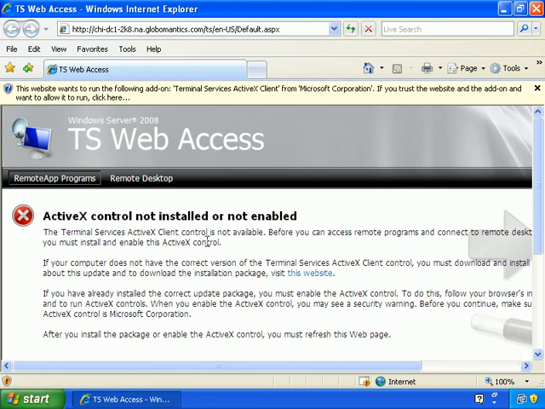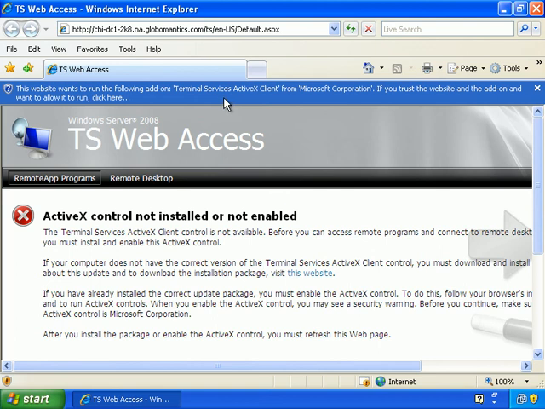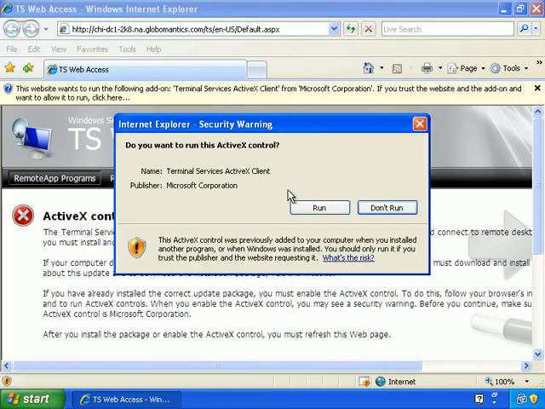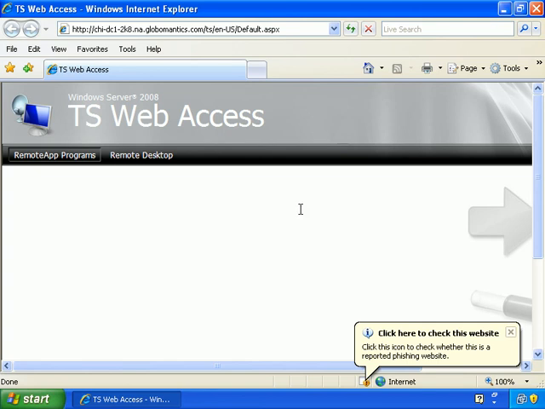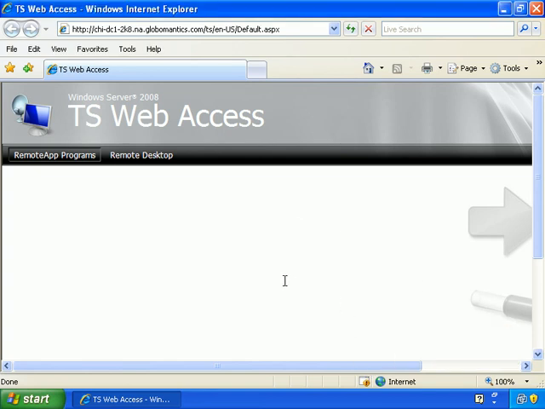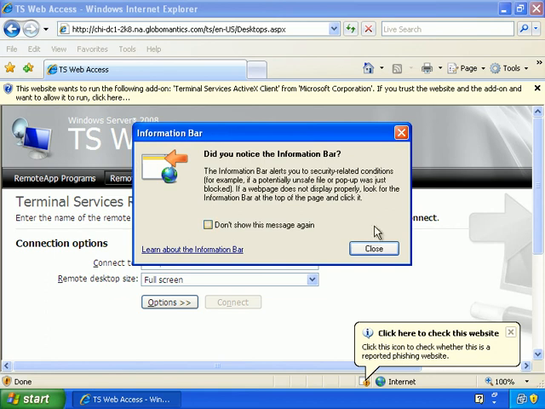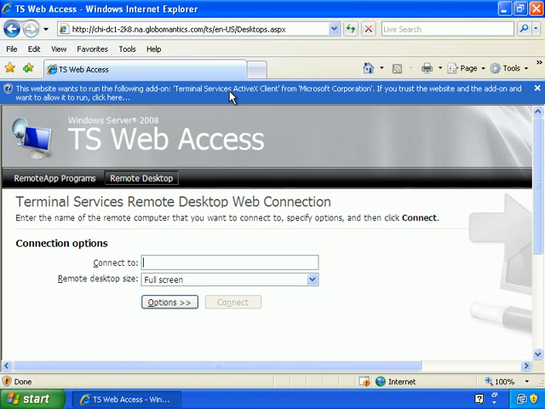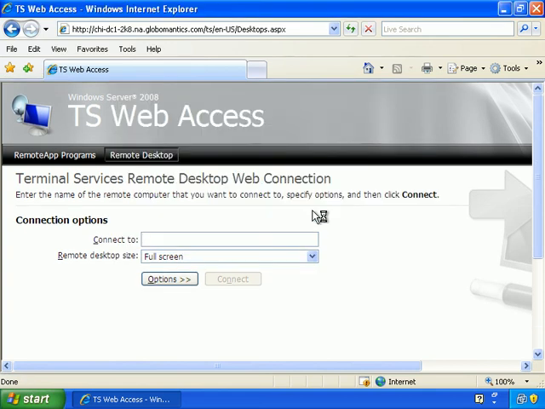Here you'll see that it does require an ActiveX control. It's not installed or not enabled. So right here, I'm going to right click and say run ActiveX control. Go ahead and run it. Close that. And you'll see here that I have a choice between remote app programs, which we haven't gotten into yet, or remote desktop. If I click on remote desktop, let's not worry about the information bar. You'll notice it wants an ActiveX control. So let's go ahead and run that ActiveX control. This really is something that only has to be done initially just to get the clients ready.